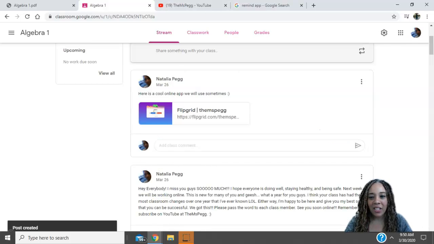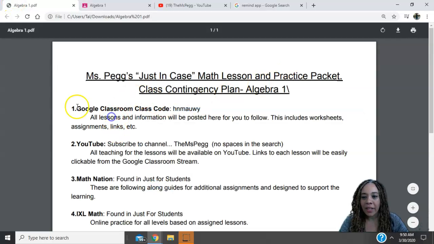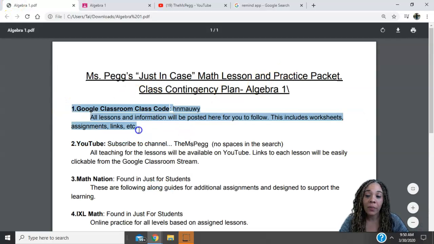Okay. So hopefully if you got this and you are in that classroom, please go in, leave a comment, and say hi so I know you're there and following, okay? So that takes care of the Google Classroom. That's where everything will be listed, what we are doing day by day, okay?